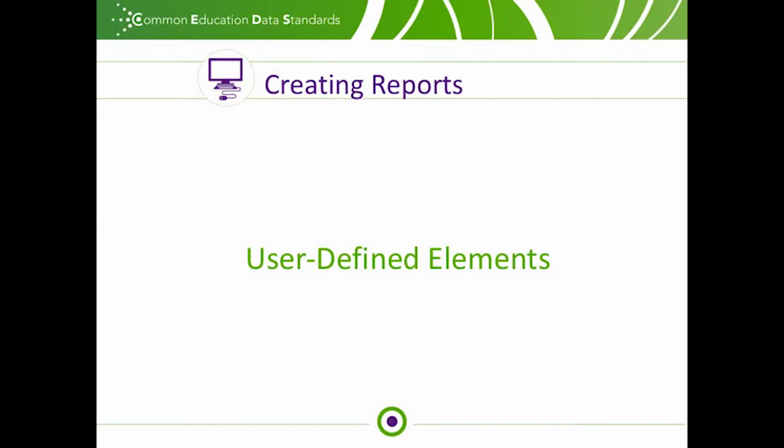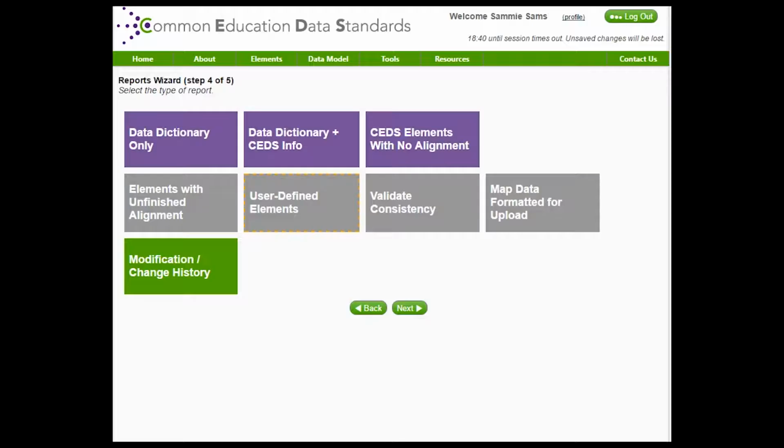User-Defined Elements, Topic 2.5. The User-Defined Elements report is a report that provides a listing of all user-defined elements in the map. This report is only accessible for maps to which you are assigned as either a map administrator or authorized user. You must be logged in to access this report.